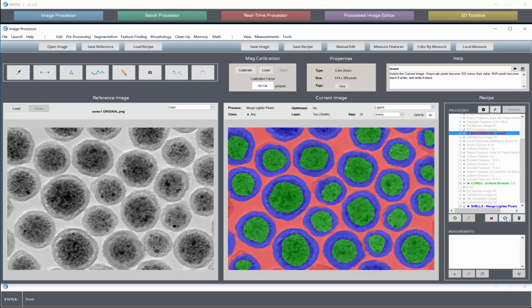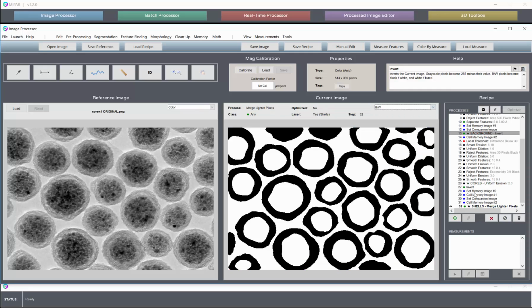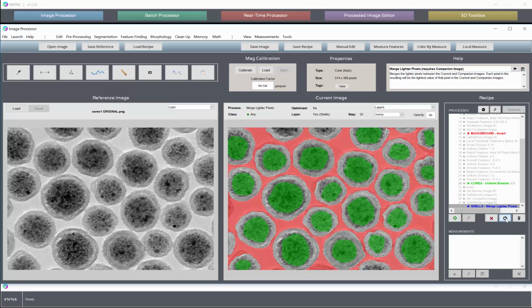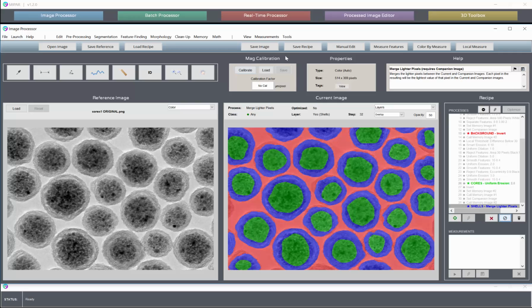You can show hide layers with this control in layers mode. In non-layers mode, this control is a disable from here down in the recipe. Disable the recipe steps from here down. In layers mode, this control is a show hide, where you can toggle the layer on and off. And of course, if you were to save the image, you would save whatever is in this view. So you can save the layers view with whatever show, hide settings and opacity you wish.